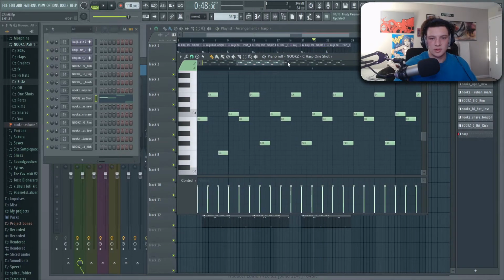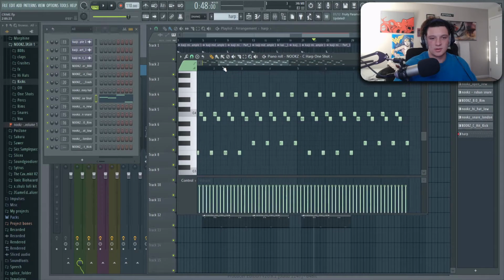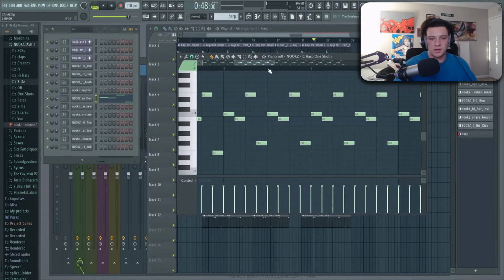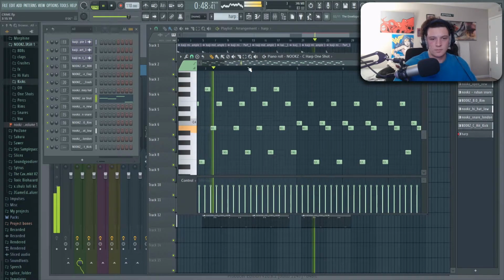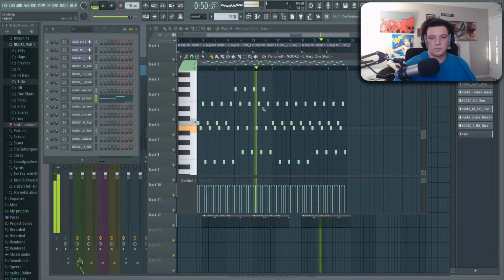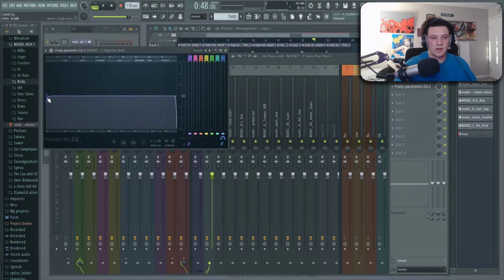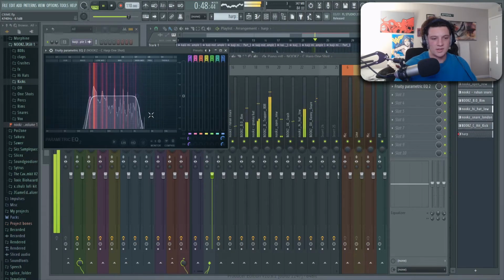Nope. I'll change up the notes here. This is just, you know, C major 7, and then here. Put the reverb on it, take out lows. Take out highs.